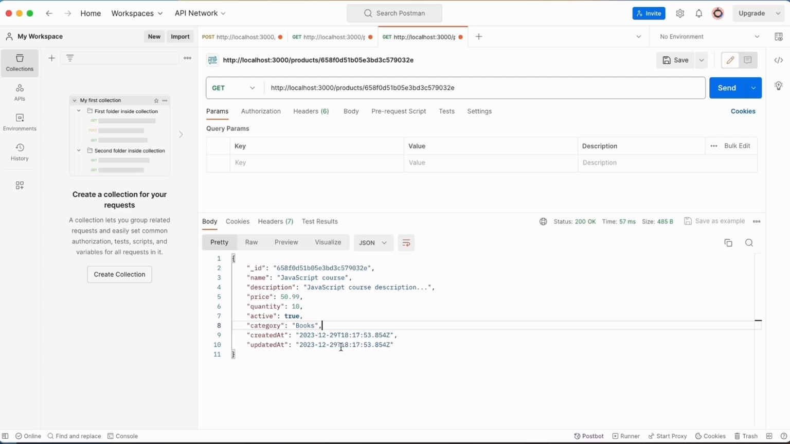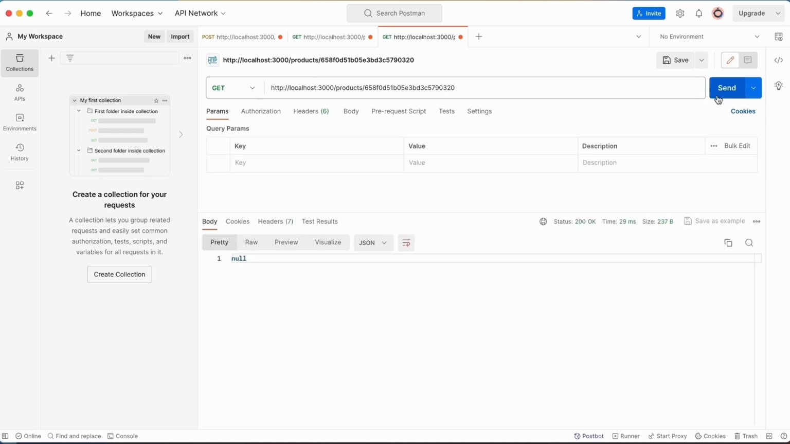Now, what if the client sent an ID that doesn't exist? So for example, I'll change the last char here to 0, click on send, and we got 200 status code OK, but we got null on the response. So we definitely have to handle a better response to the client.